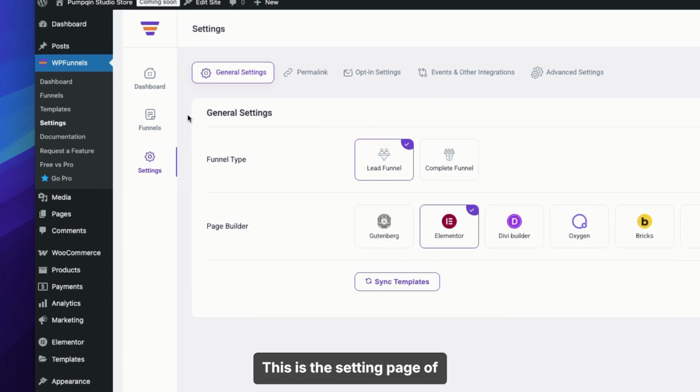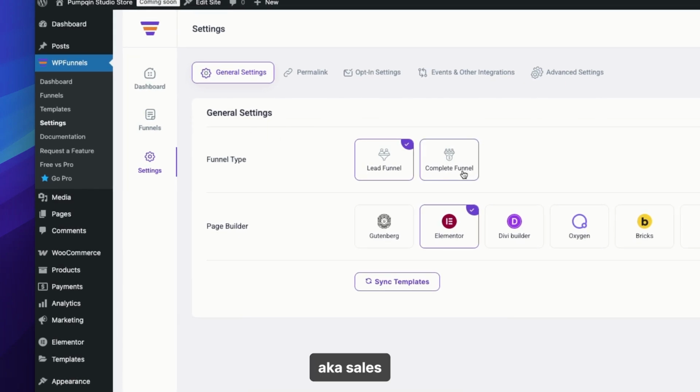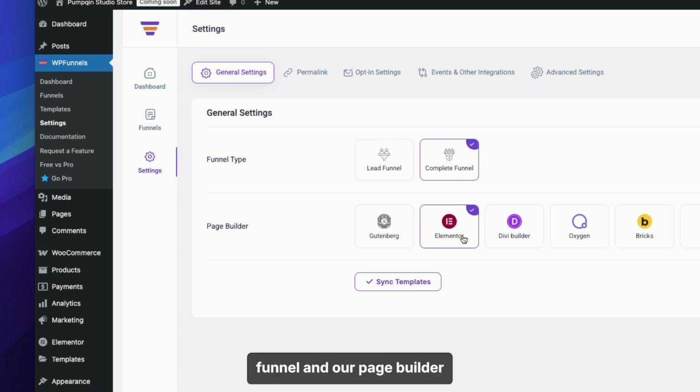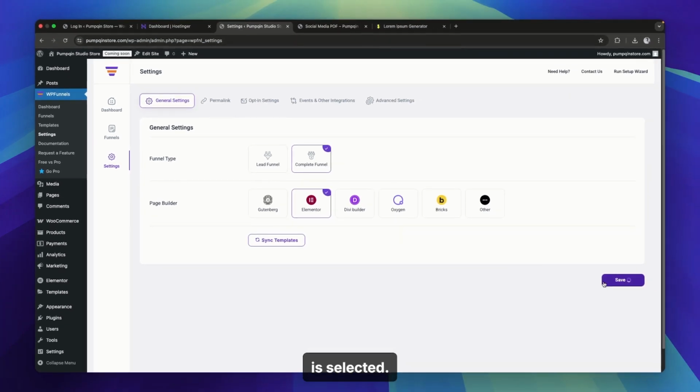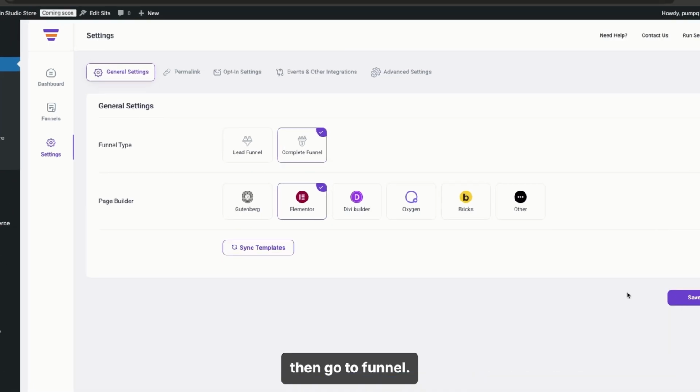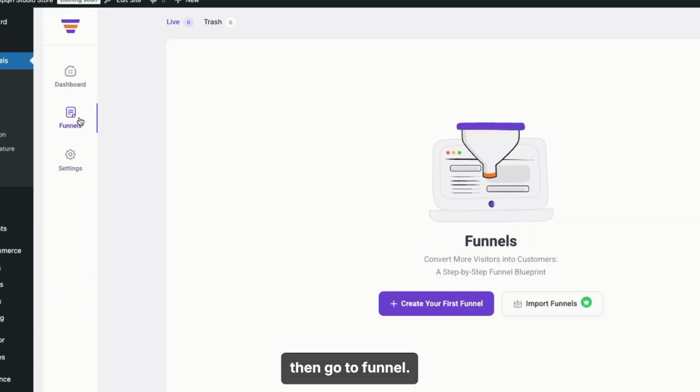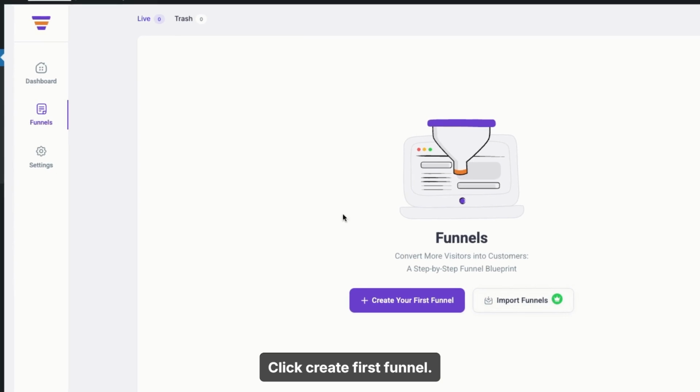This is the setting page of your funnel feature. Make sure the complete funnel, aka sales funnel, and our page builder, which is Elementor, is selected. Click Save. Then go to Funnels. Click Create First Funnel.